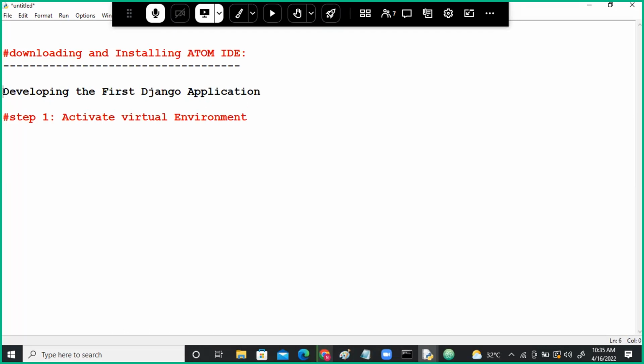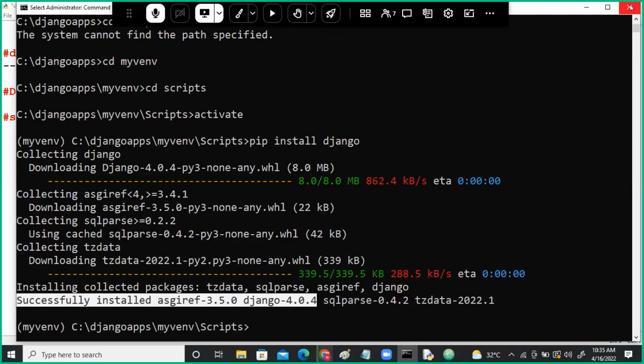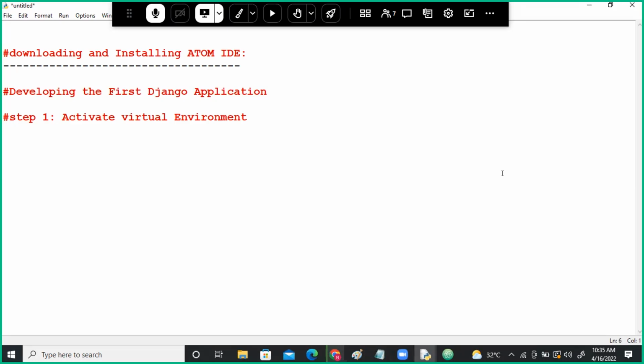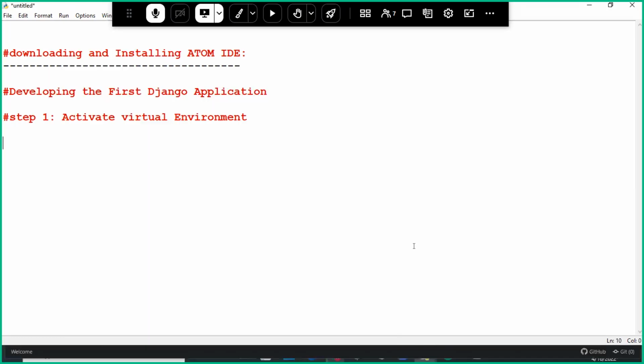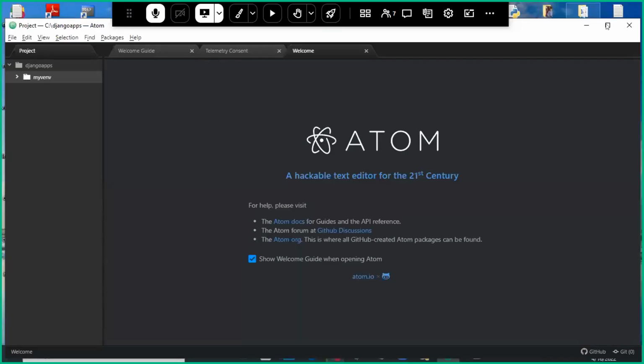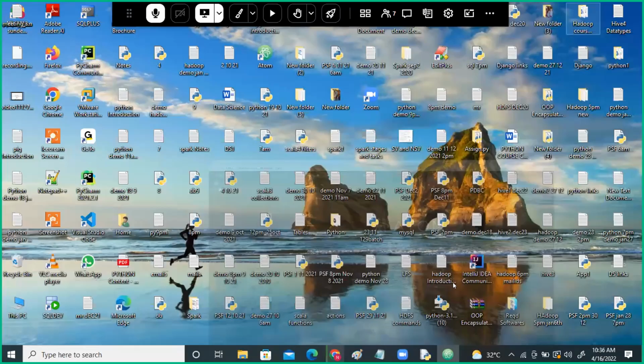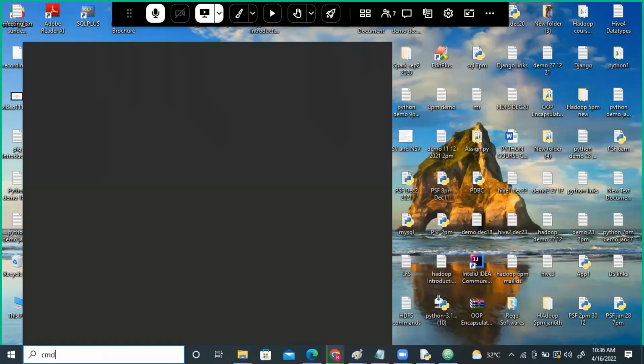Step 1. Close this virtual environment, everything, you can close this. Anytime you want to activate the virtual environment, how do you activate it? Go to this CMD. Now everything is finished. Your IDE installation finished. Your Django installation completed, right? Now activate your virtual environment first. Go to CMD, go to the command prompt.